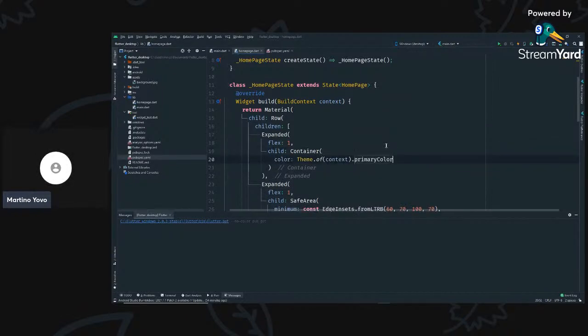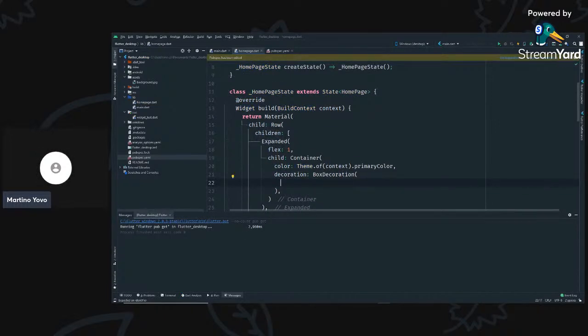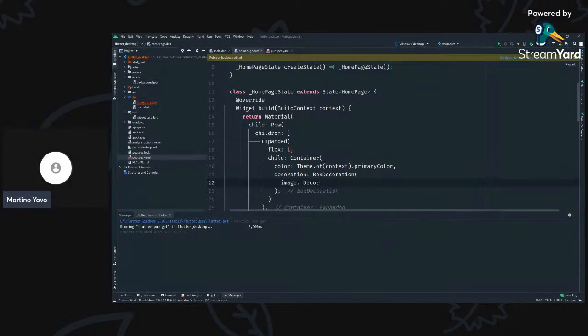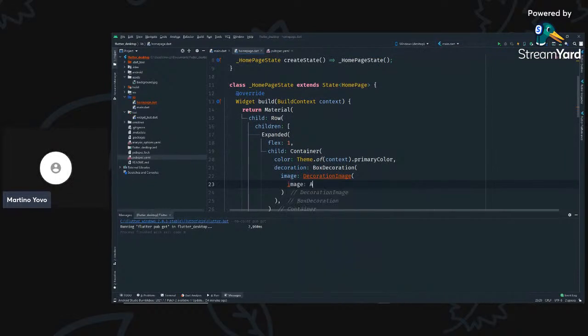Okay. Let's put this. Now we add the decoration under the... and now we added an image, decoration image. Okay, so now we put an asset image here. Okay, and set with our background. Just specify the path of our asset.